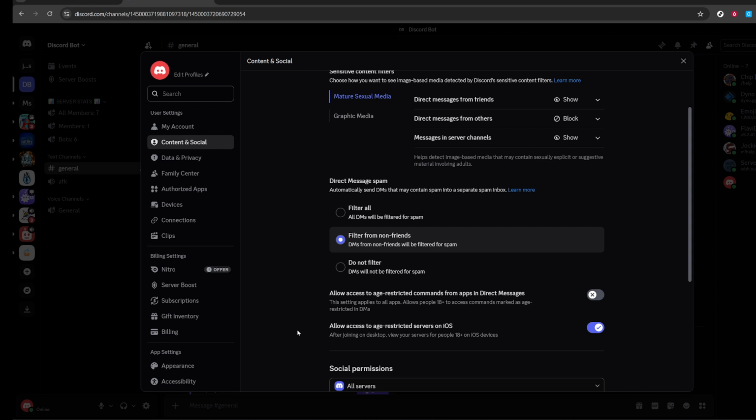That's it. Open Discord in your browser with desktop view, go to User Settings, choose Content and Social, and enable allow access to age-restricted servers on iOS. Follow server rules, stay safe, and only use this feature if you're of legal age.